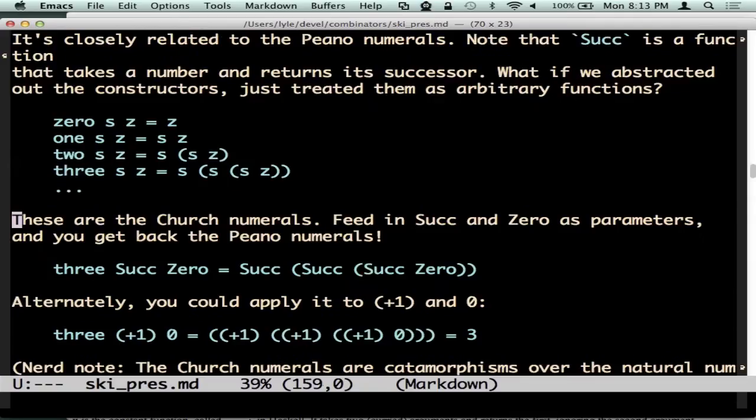The 0 S Z equals Z. So this function, this Church numeral 0, takes two parameters and it returns the second parameter. So if we feed in the constructor Suck here and the constructor 0, it means that you apply the parameter to the function s 0 times, so you just get the 0 back.